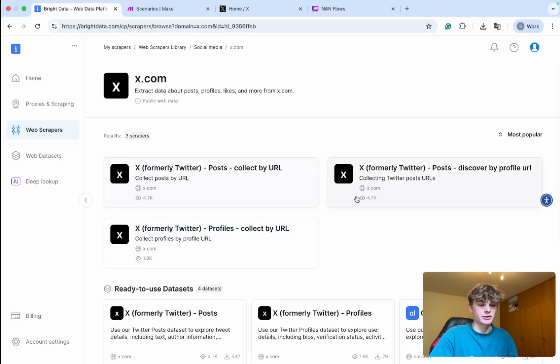For us, we're not interested in that because we want to scrape it ourselves. We want to scrape new data and we want to choose the data that we scrape, so we're going to be using one of these 3. And let's look at posts, collect by URL. No, we don't want that one. The reason we don't want that one is because it's collect by URL. We're looking for the discover. So collect by URL, that would just scrape the contents of one Twitter post that we define.